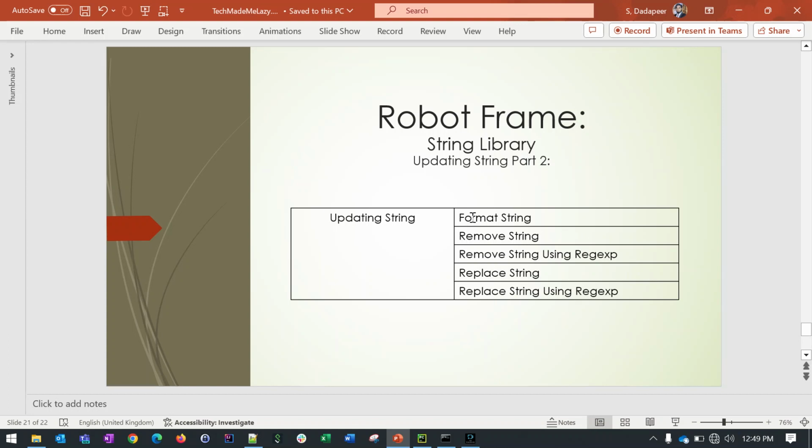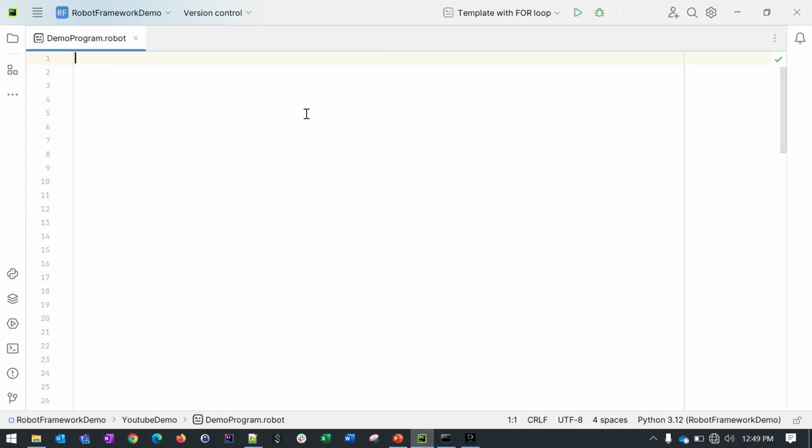Now let's start. First one is the format string. Format string is used for formatting a string. We can format the string based on our requirement. Now let's start and see how we can do it.